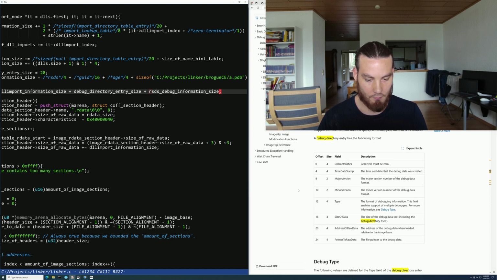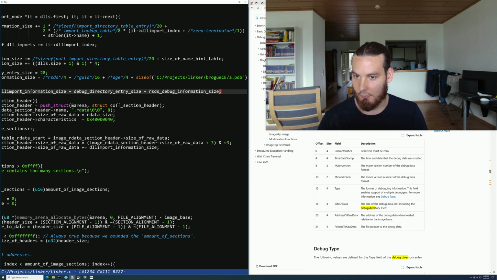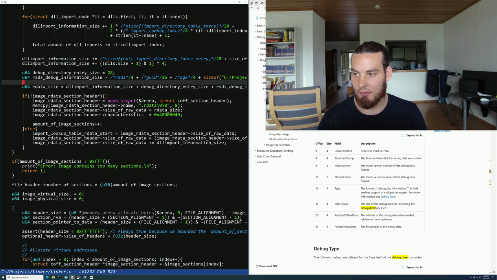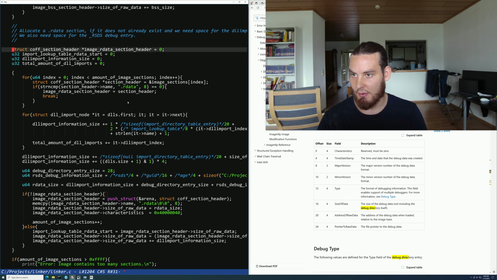Okay. So then later on, first of all, we need to know the offset of this. So here I have the import lookup table RData start. Oh, which I set here.